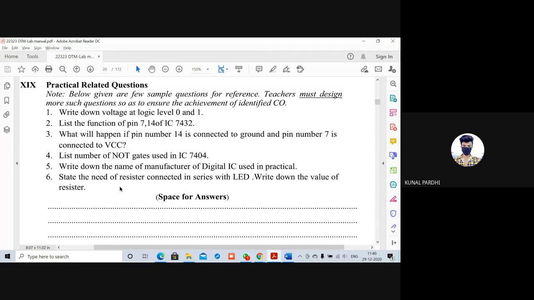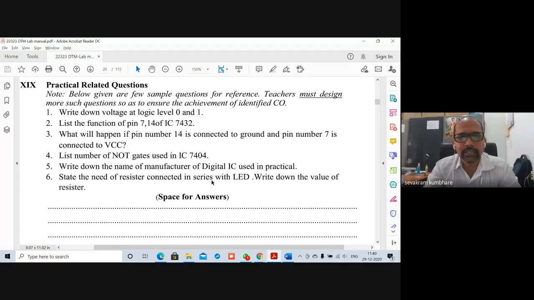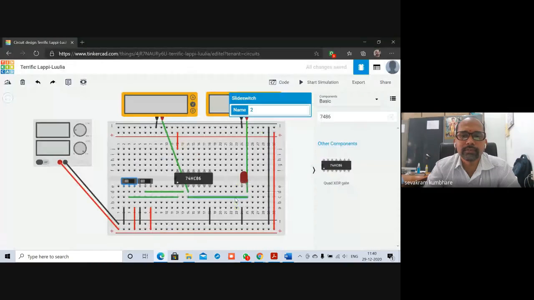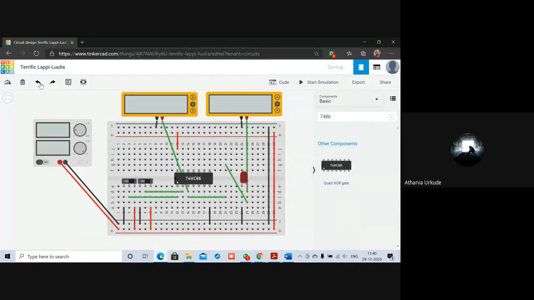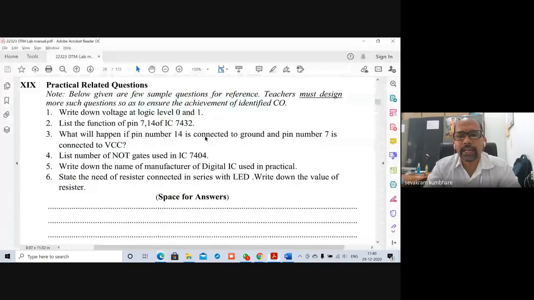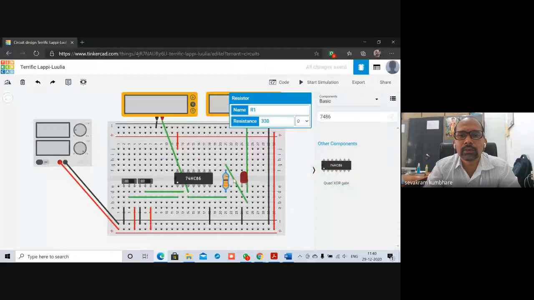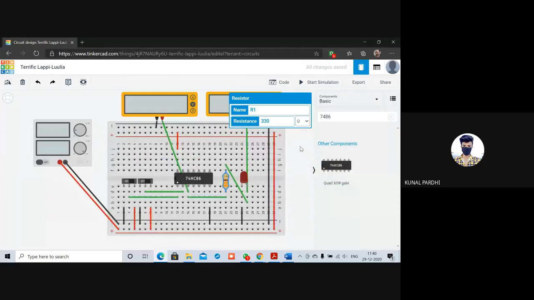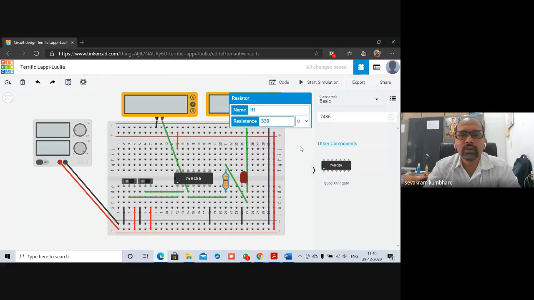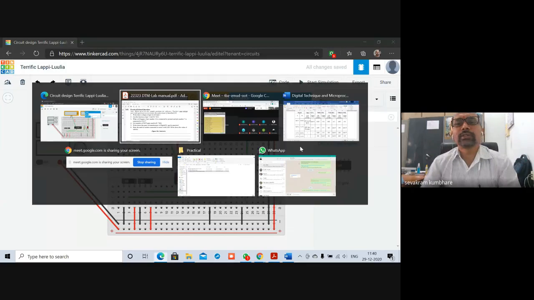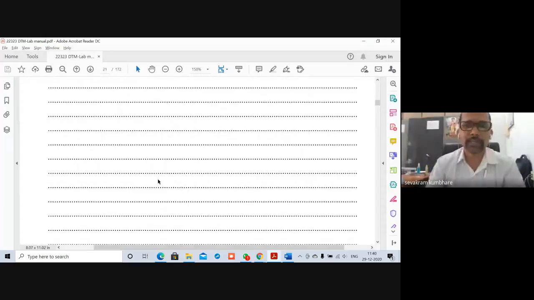Need of resistor connected in series with LED is to protect the LED by controlling the current flowing to the LED. Got it? So this is the basic need. And write down the value of resistor. What is the value of resistor we have used? 330 ohm. So like this, you have to answer all the questions and complete this practical.